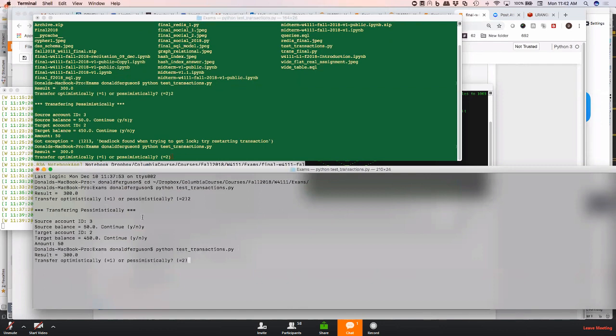Right. This one we're going to do optimistically this time. And so we're going to transfer, this time going the other way because I'm running out of money. Source account 2. Balance, yeah, I want to continue. Target account 3. There's nothing in there. So I want to continue.